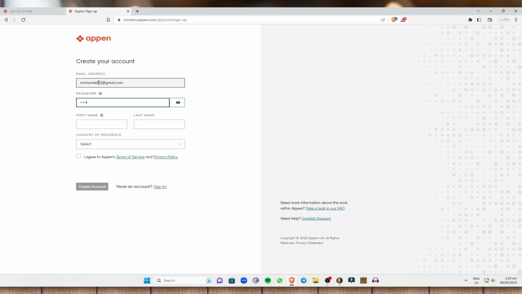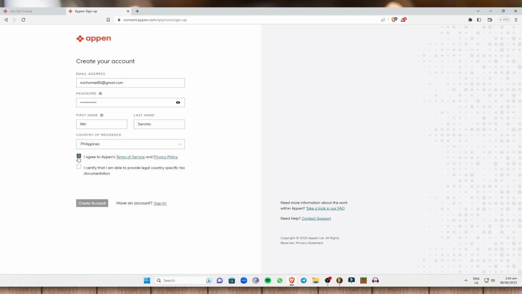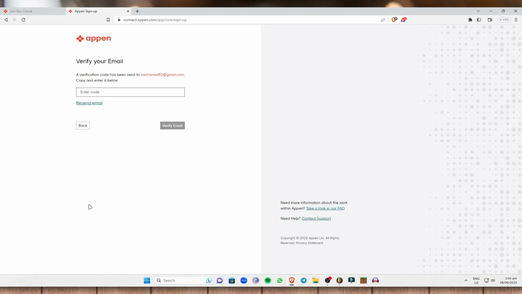And next, enter your desired password that you want to use. Of course, enter your first name and your last name, and the country of your residence. I'm just going to click on agree right here to Appen's terms of service and privacy policy. If you want to read on that real quick, just click on that. Next, I'm going to click on I certify that I am able to provide legal country-specific tax documents. So I'm just going to click create account right here.